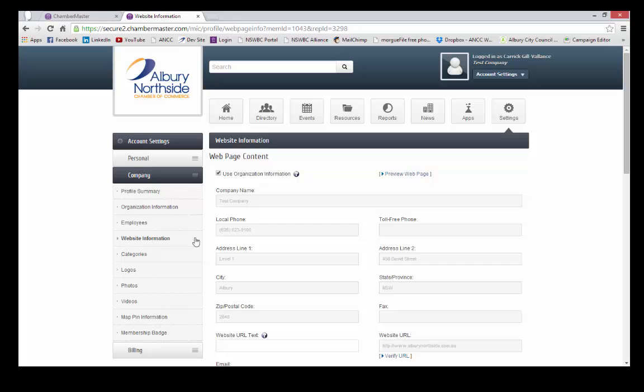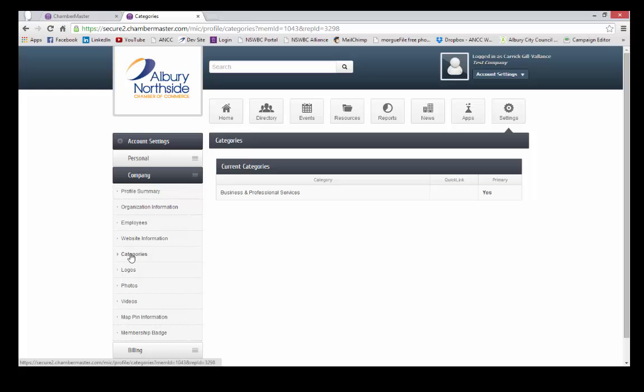Alright, now the next category tab here you won't need to worry about too much, the reason being is we can't change it from this particular login. I can change it from the office here. If you find that your business is listed under the wrong category, or you'd like to change the category that you're associated with, it's quite easy. I can do that for you. All you need to do is email me at membership@alburynorthside.com.au, and I can do that for you.